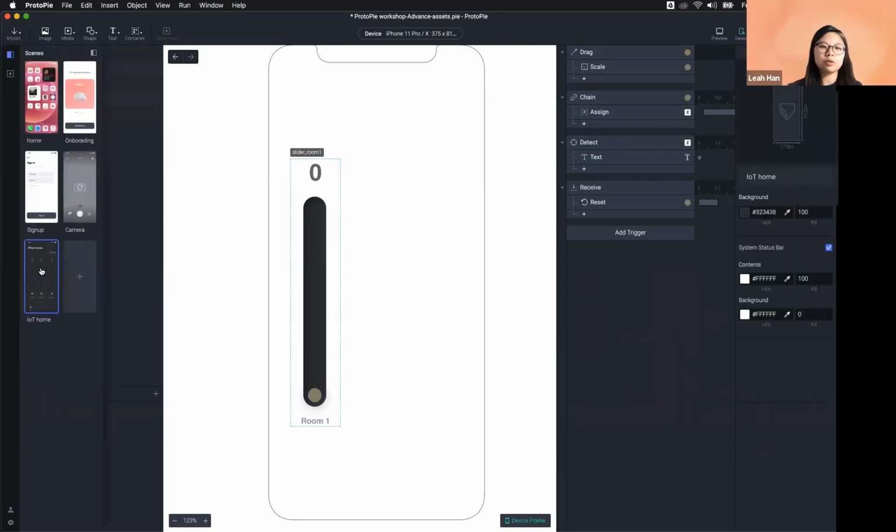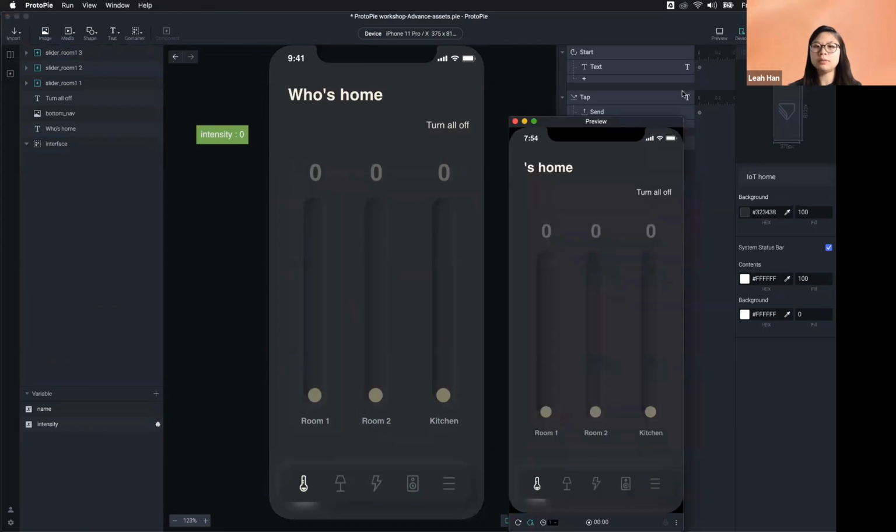So now let's go back to your page and try it. Turn all off.